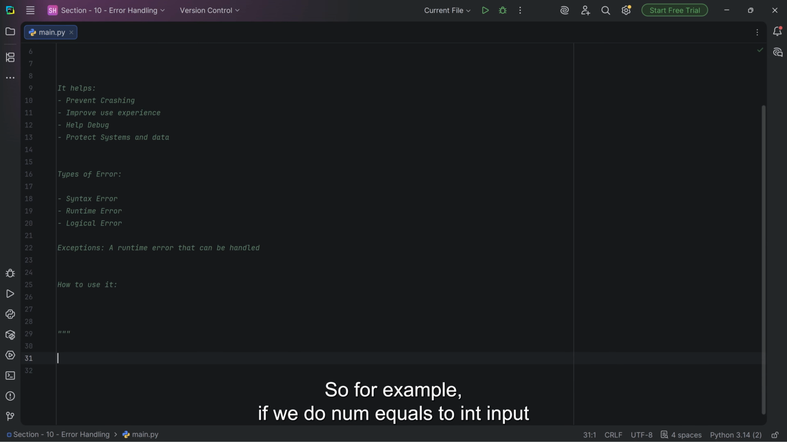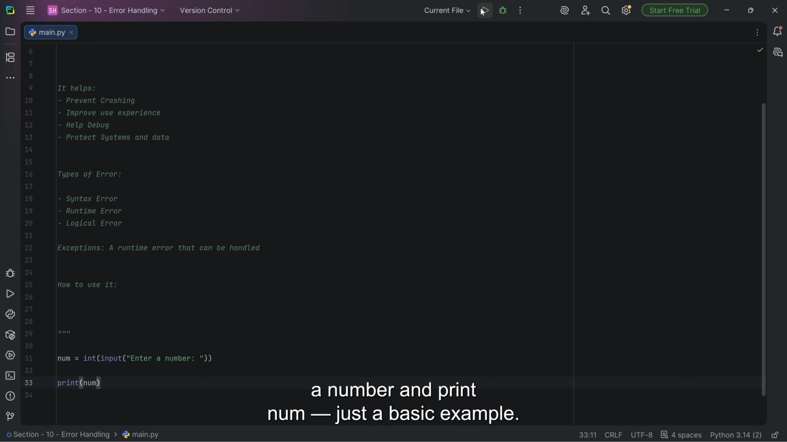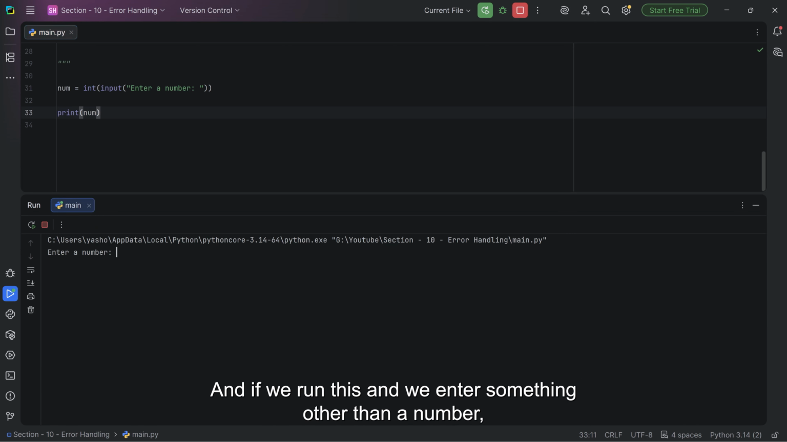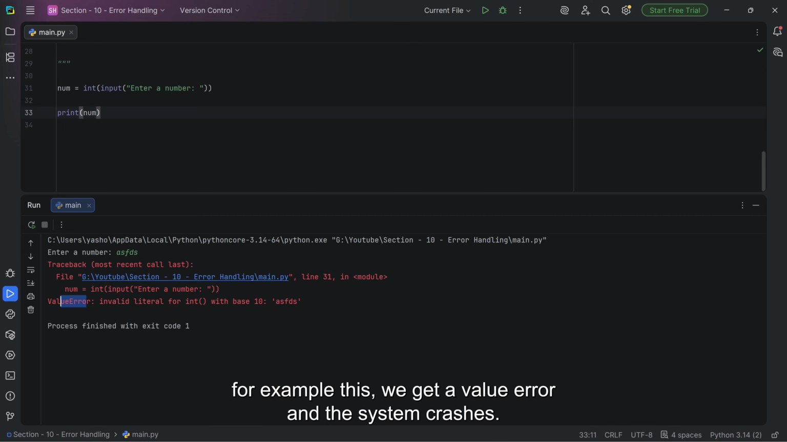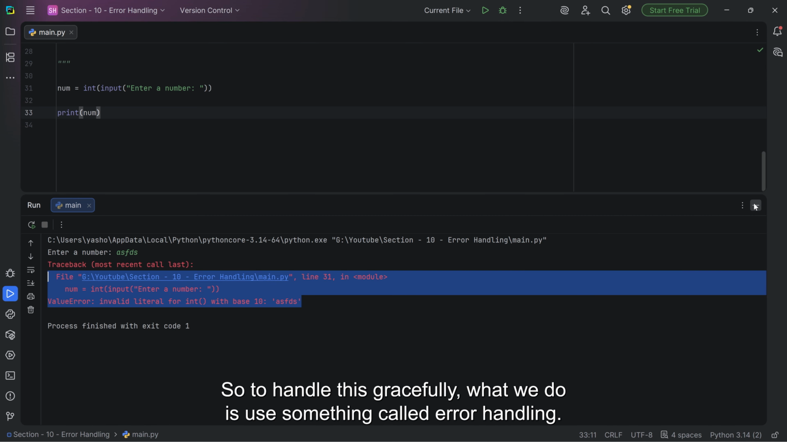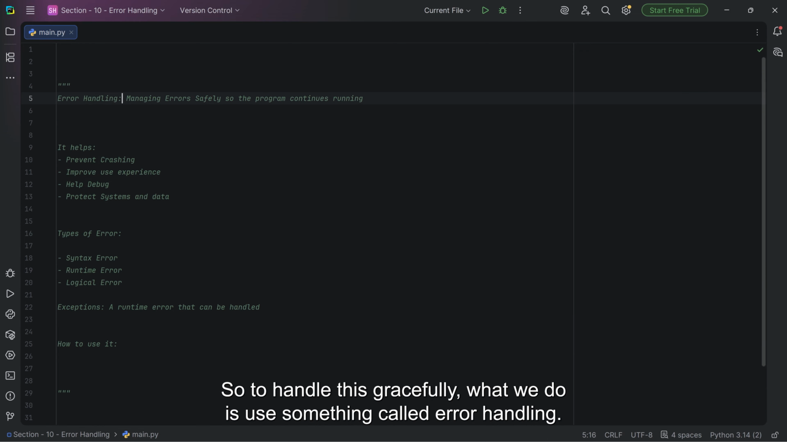So, for example, if we do num equals to int, input, a number, and print num, for now, just a basic example. And if we run this and we enter something other than a number, for example, this, we get a value error and the system crashed. So to handle this gracefully, what we did is made something called error handling.